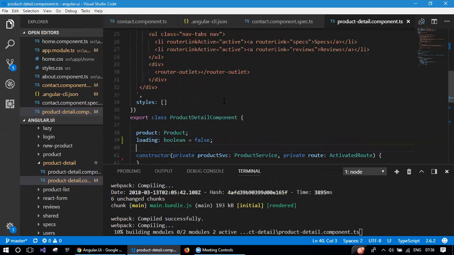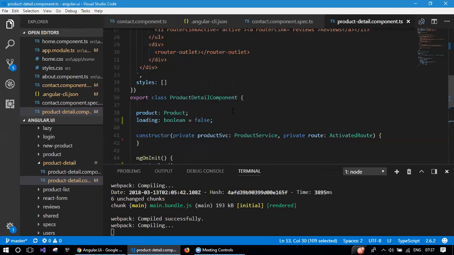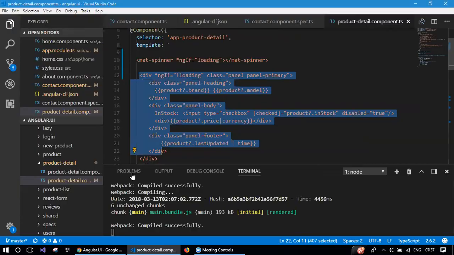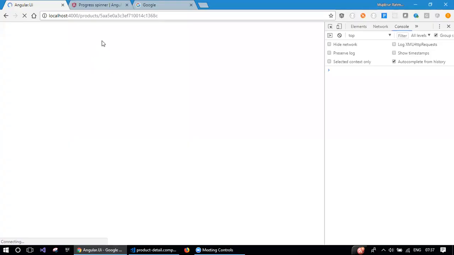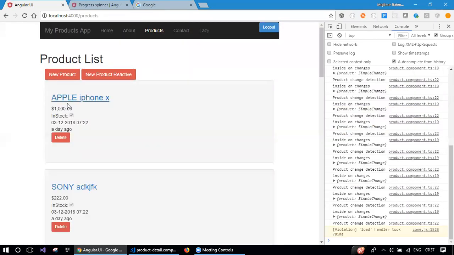Save this. So once the call is successful, I'm making it false. And once this is false, this div would take over or show up like this. So go to products.